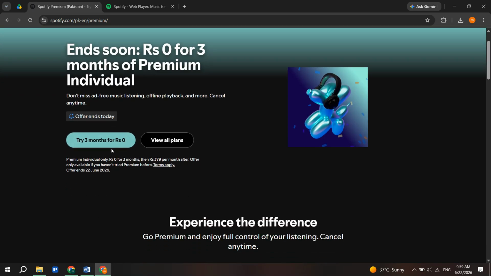Once you're on the Spotify website, tap the button to start the free trial. Follow the on-screen instructions, sign into your account if needed, and complete the registration process. If you're eligible, you'll receive Spotify Premium for the promotional period.